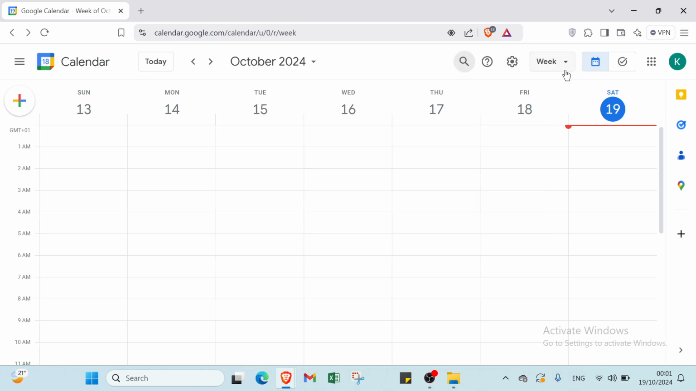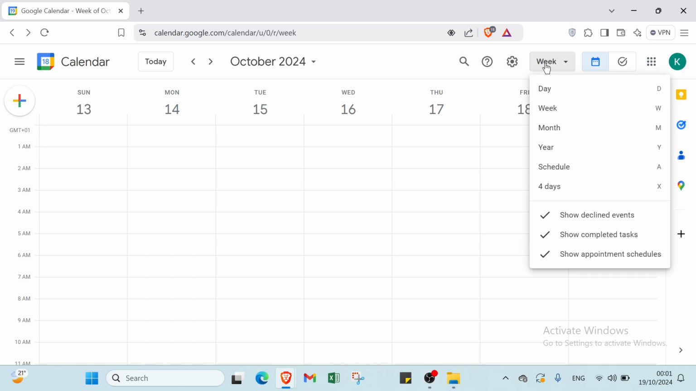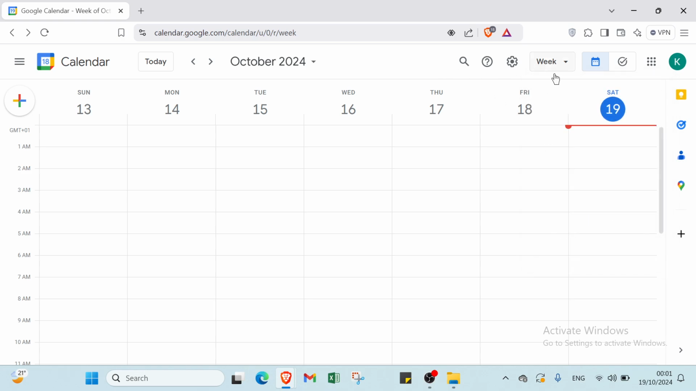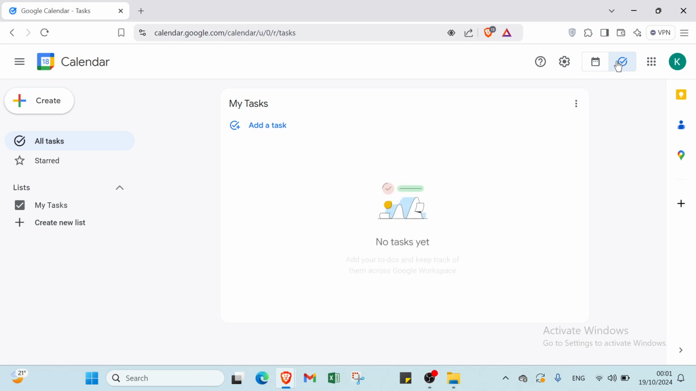All right. Then we have also here a support settings menu, and we have here select if it's day, if you want week, month, year, schedule, or 4 days. All right. Then we have here the option to switch to calendar or switch to task, like that, and you get started and you add your task.